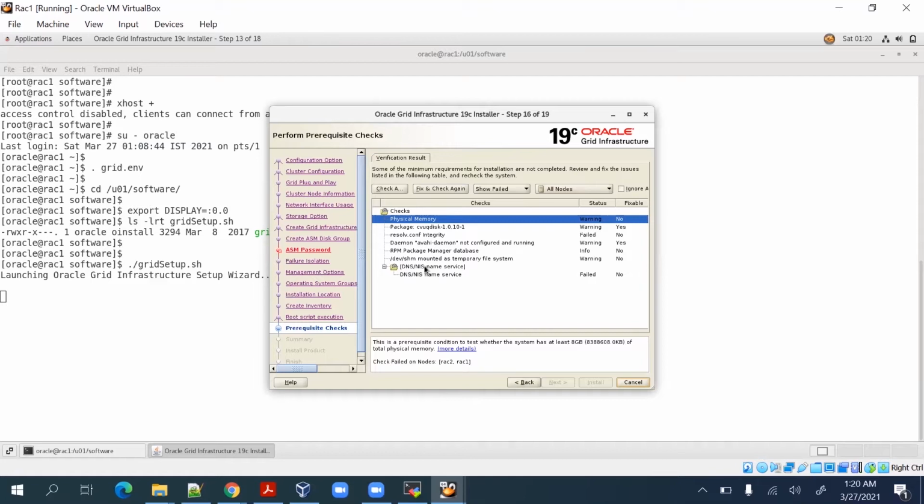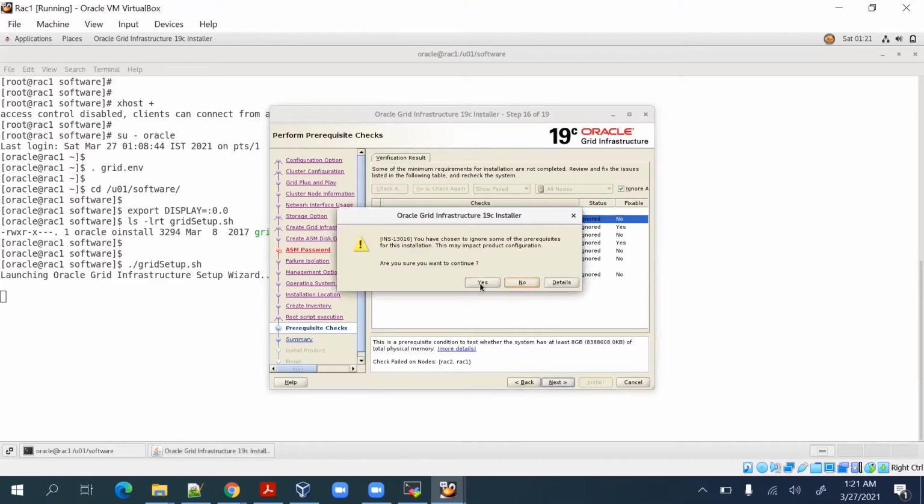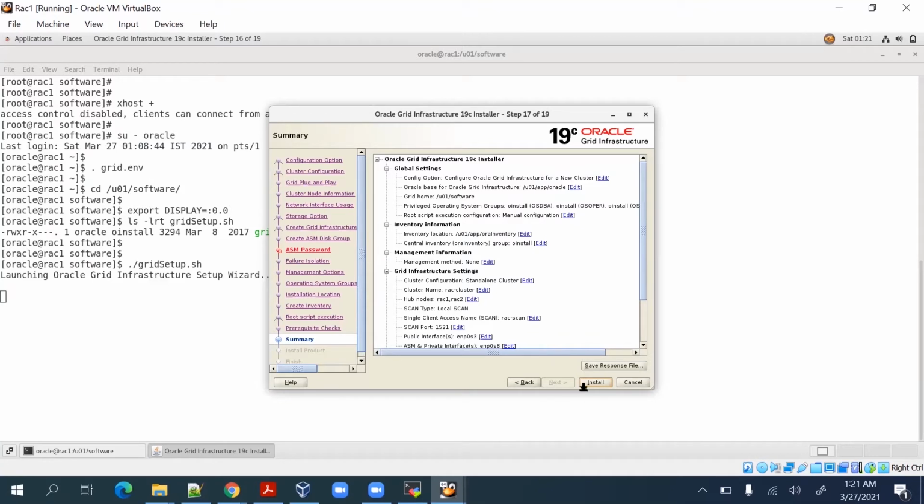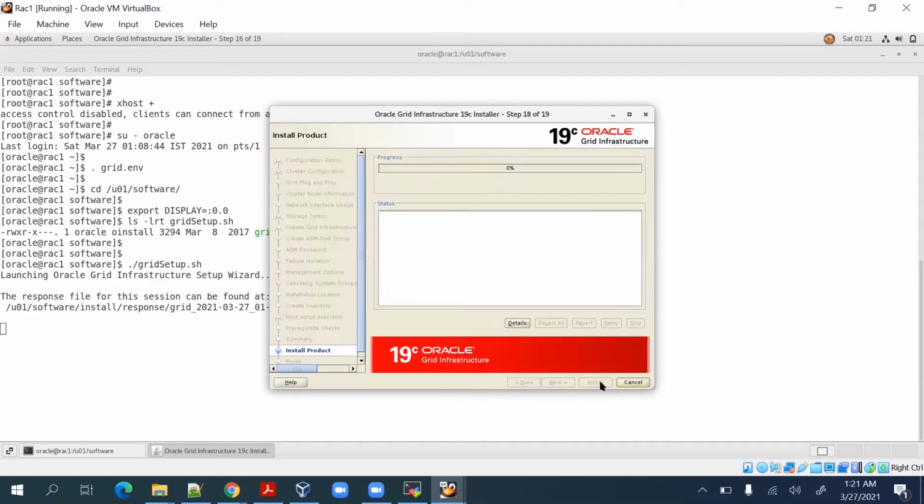So I will be ignoring this one, and there is one package that is also ignorable, it is just giving the status as a warning. So what I will do, I will just select all, click on ignore, and click on the next option. All this is the summary, and now I will click on install. It will start the actual installation process.